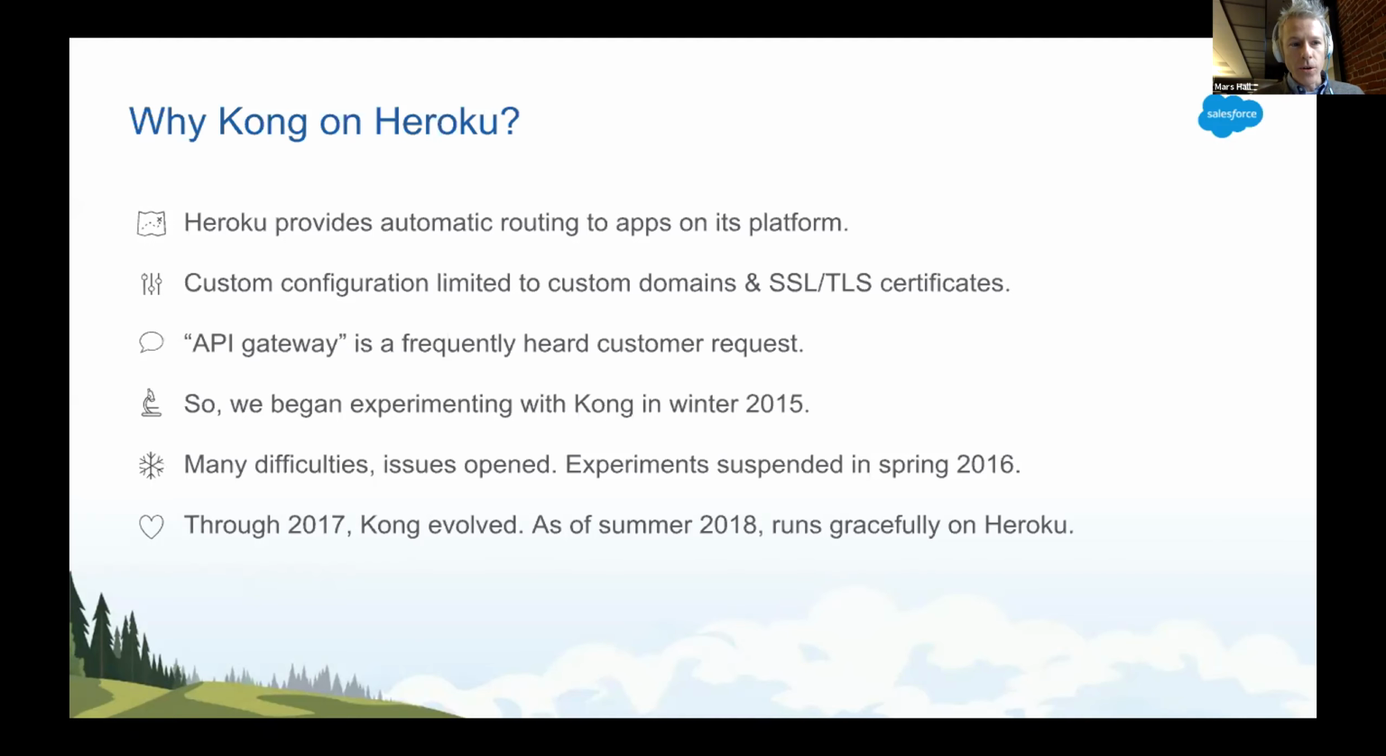So why Kong on Heroku? When you deploy an app, Heroku automatically routes traffic to the instances of the app. But there's very limited custom configuration. You can attach custom domains and you can attach custom certificates. You can also use our automated certificate management, which actually uses Let's Encrypt on the back end. But we have a lot of enterprise clients that have very sophisticated architectures. And we hear requests for API gateways, this kind of technology, frequently.